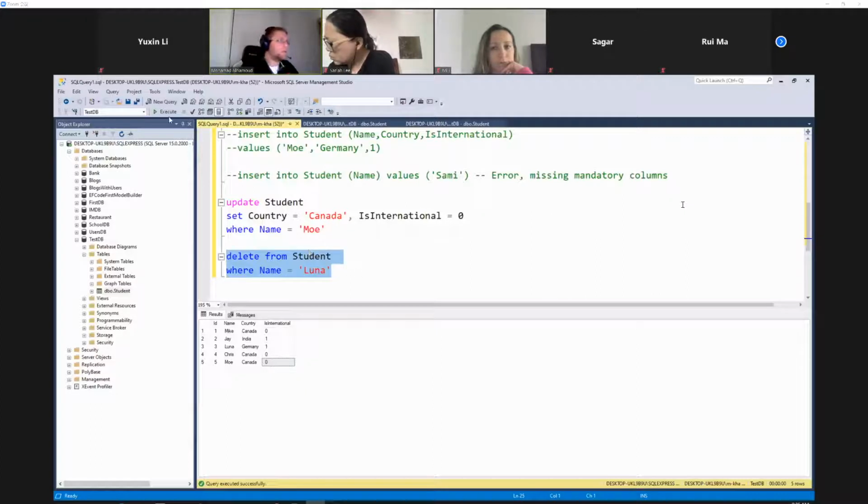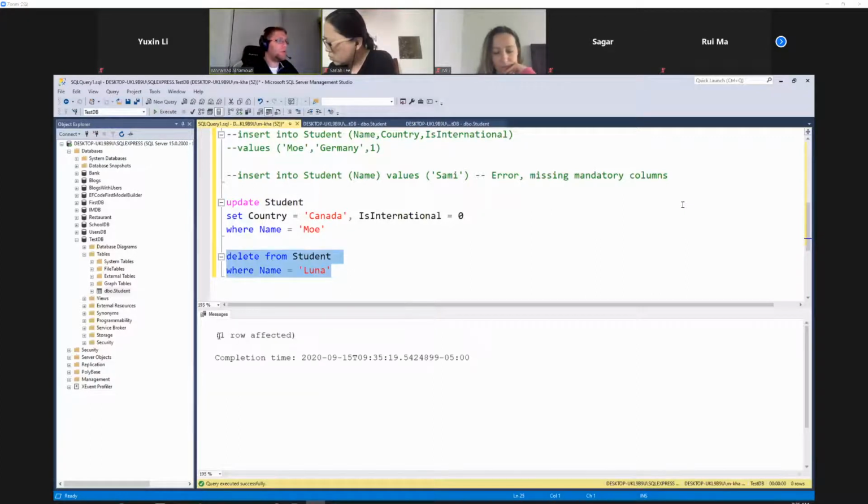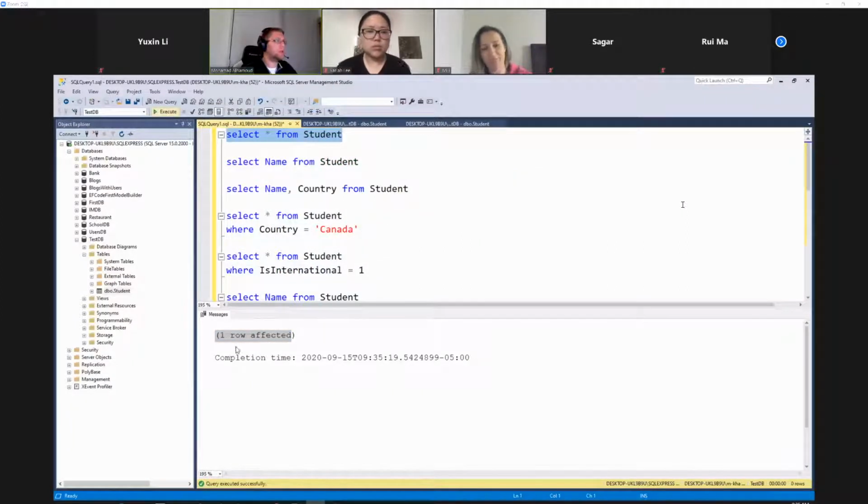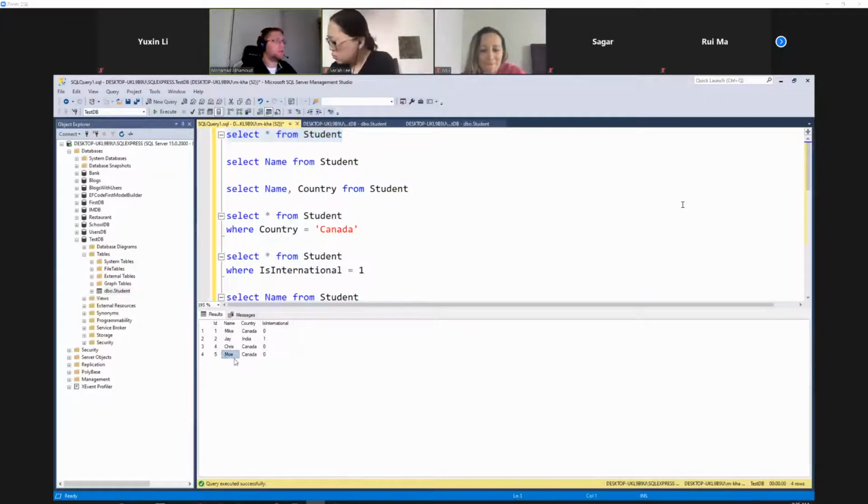Once you execute this one, it will also tell you that you just affected one row. Let's go see my students now, and you will see that Luna is no longer here. Notice that we have 1, 2, 4, and 5. Number 3 was deleted.